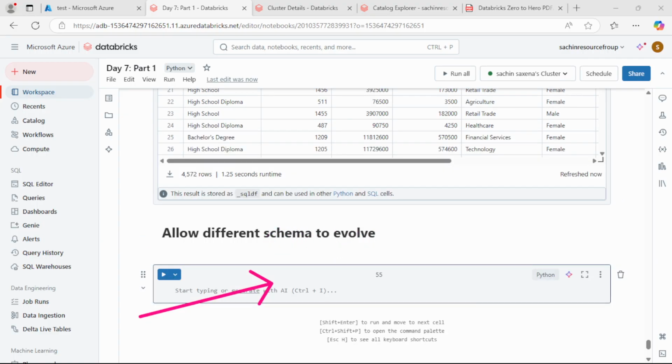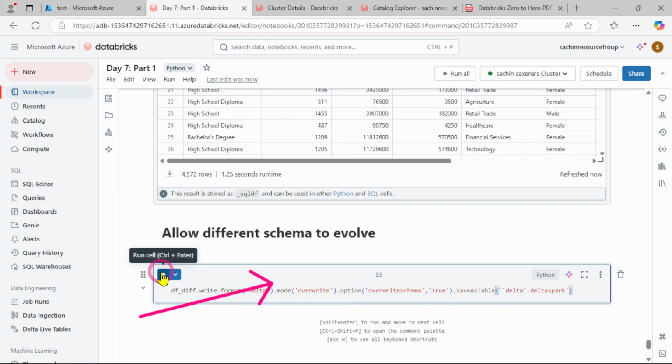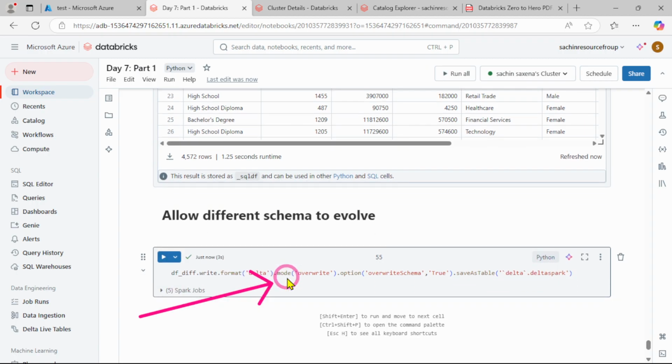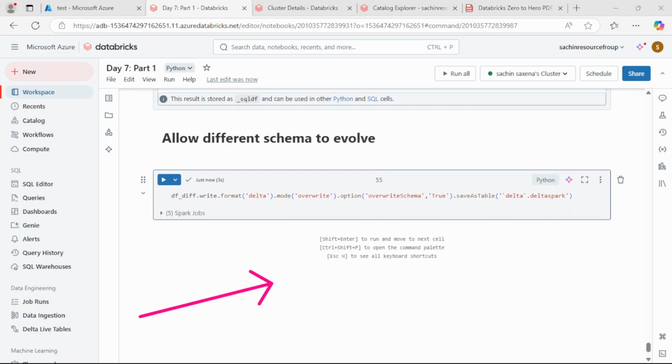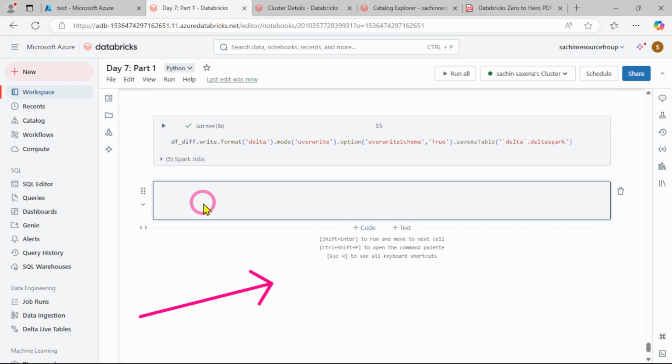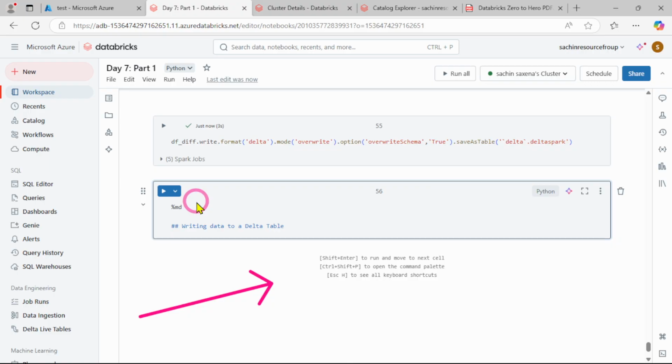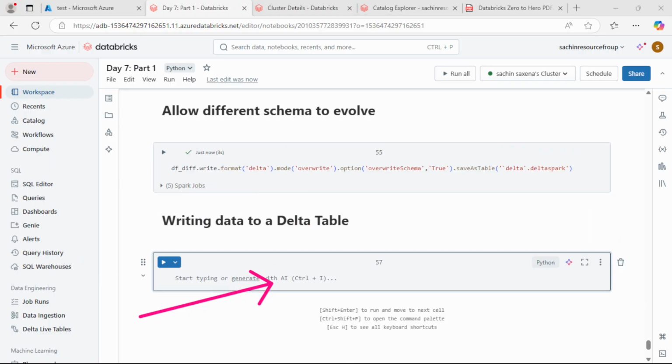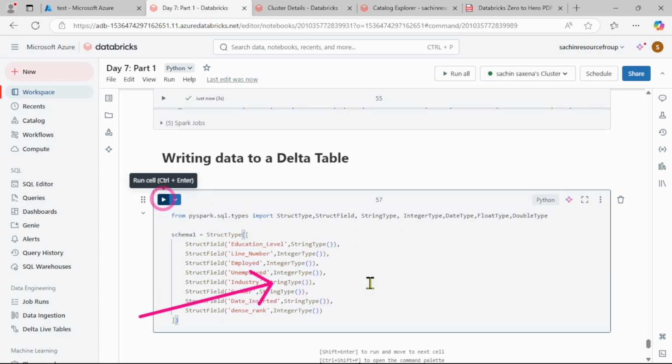Okay, so how to overwrite? Inside this code, I'm going to write this one where we have overwrite schema equal to true, and delta is my schema, and delta spark is my table name. It just completed in a few seconds, and I'm going to try data in my delta table. So let's create a heading here. I'm just writing data to a delta table, and let's create a schema, not a folder. So this schema 1 would be there in our file.